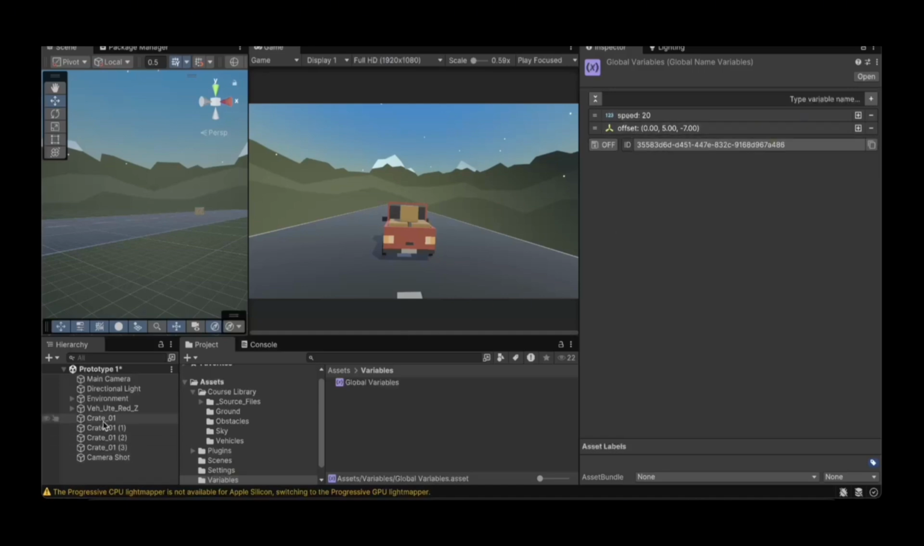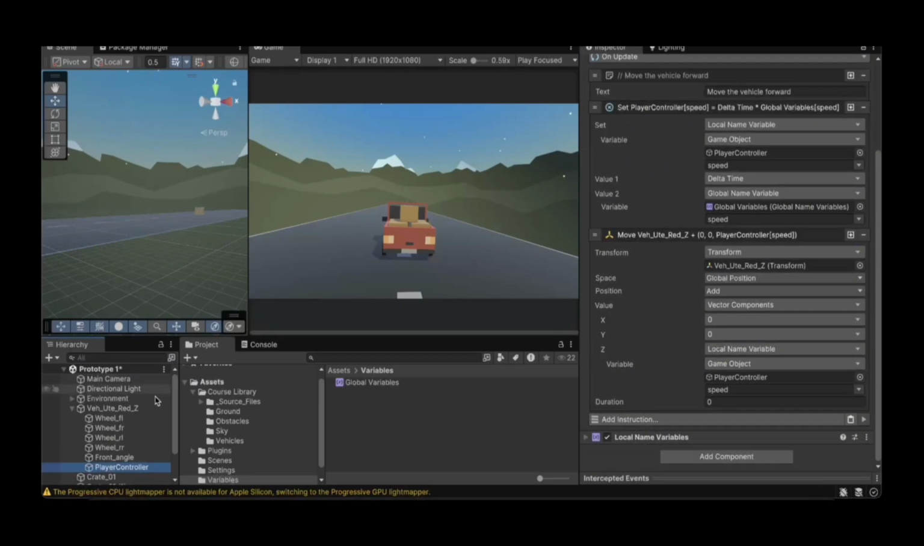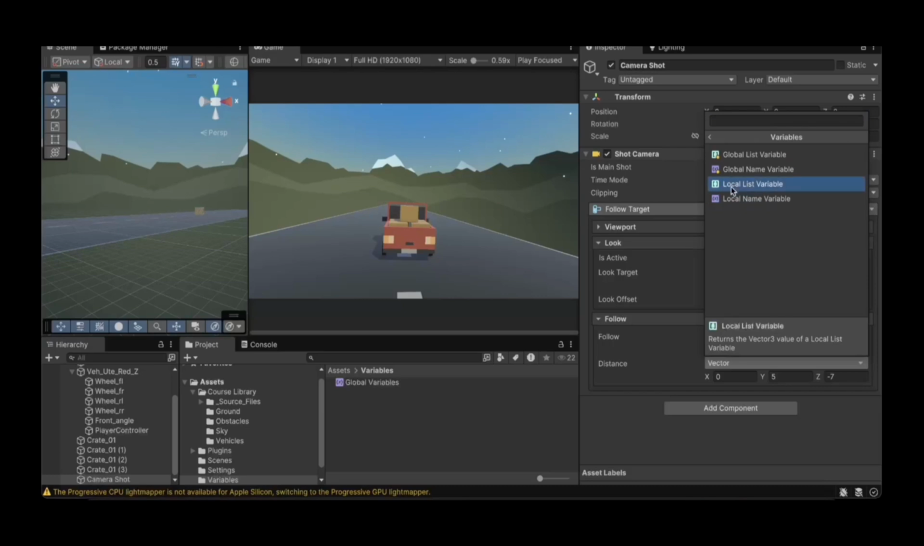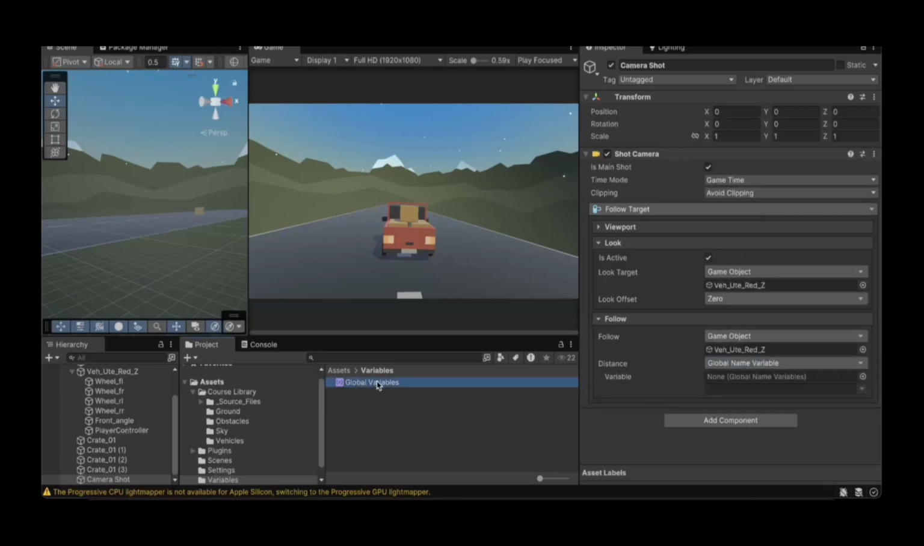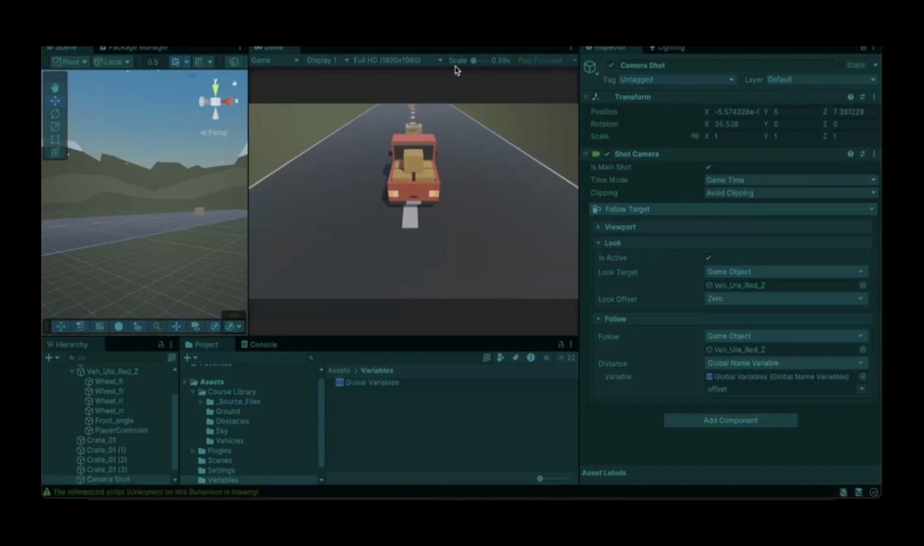And then over here, in the player controller, in the camera shot, instead of hard coding it here, we can bring in the global variable, offset variable, and we'll see that it works. Should work. And it works the same.